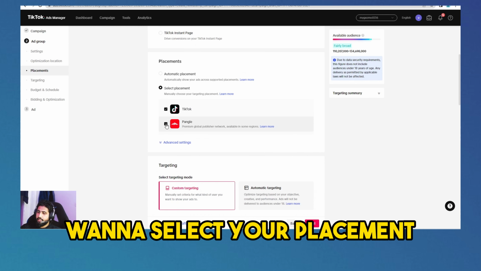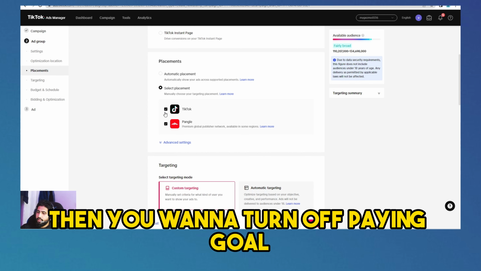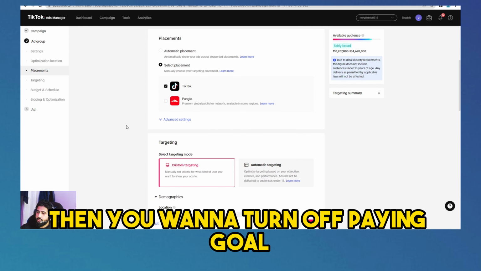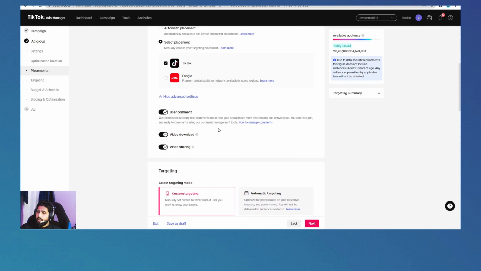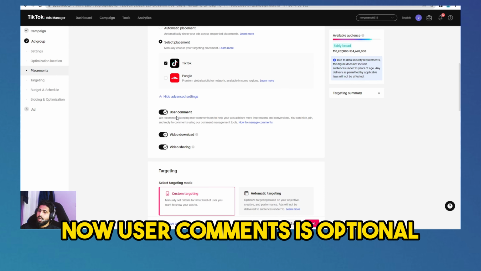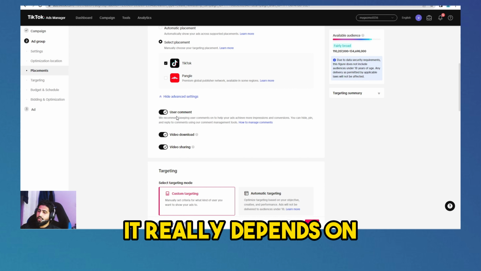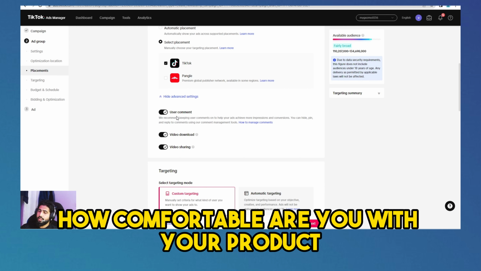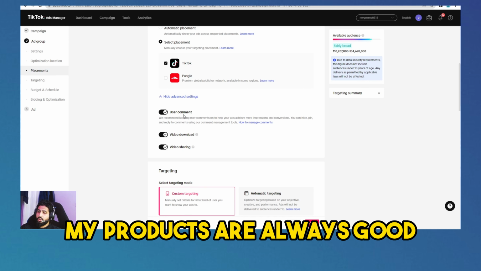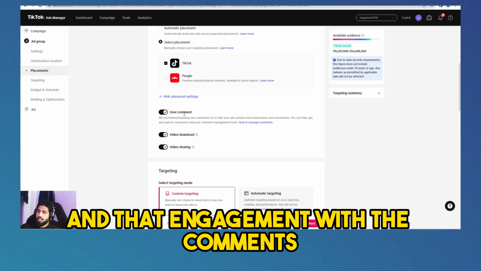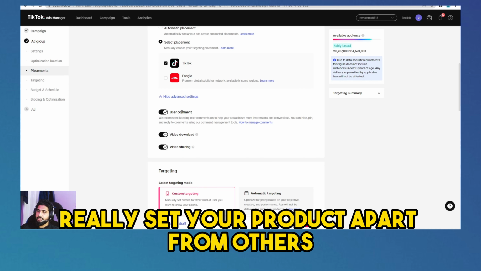You want to select your placement. Then you want to turn off paying goal. Then you want to click advanced settings. Now user comments is optional. It really depends on how comfortable are you with your product. I always leave it on. My products are always good, and that engagement with the comments really sets your product apart from others.